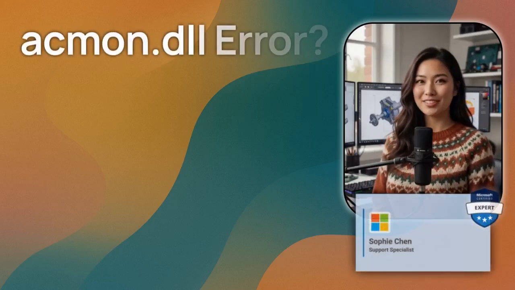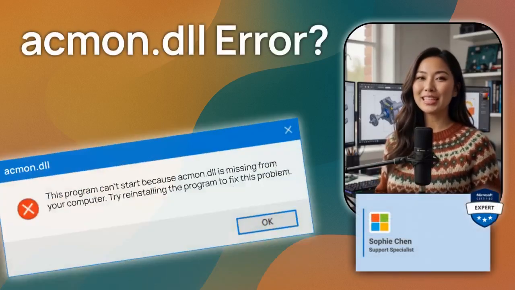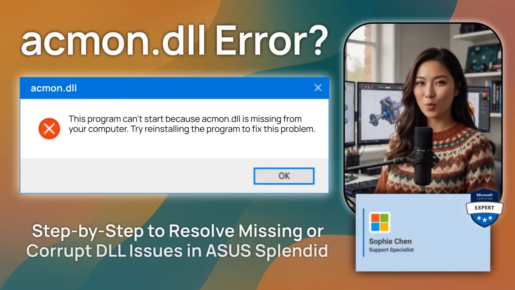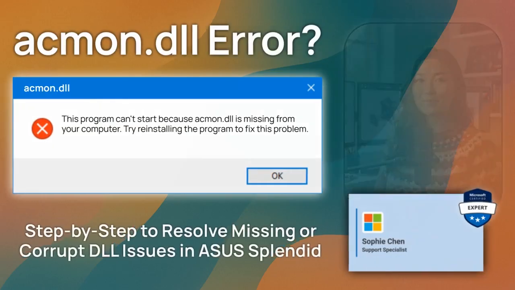Core system libraries failing because of the AC Monitor Module DLL. I'm Sophie Chen, a Windows System Specialist, and I'll show you exactly how to restore your stability.